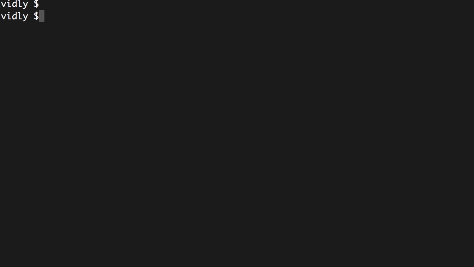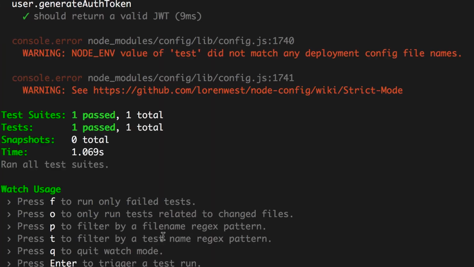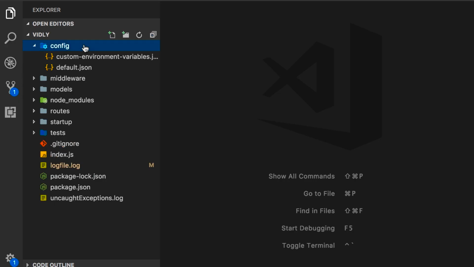All right, back in the terminal, let's run npm test. All right, look at this error. NODE_ENV value of test did not match any deployment config file names. So basically the reason we get this error is because when we run our tests using Jest, Jest sets NODE_ENV, or node environment, to test.